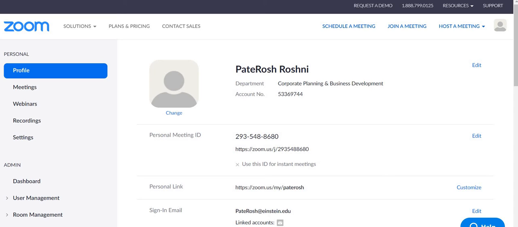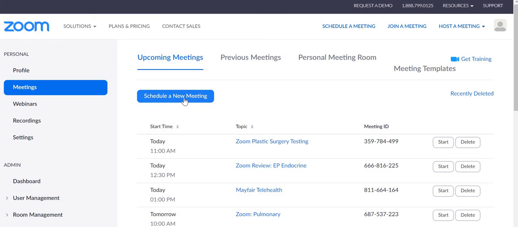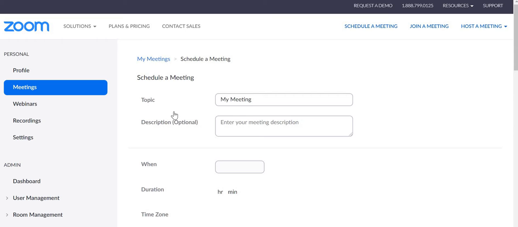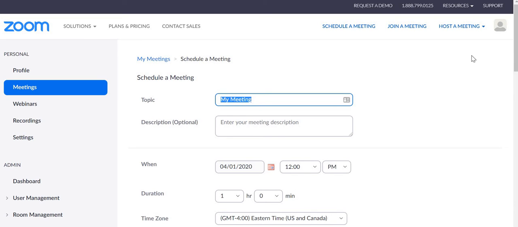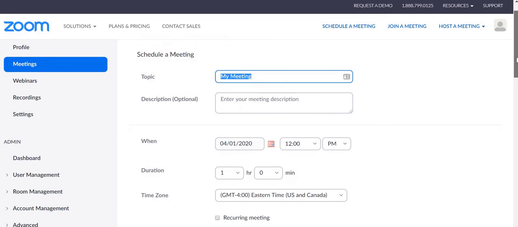When you log on to Zoom, this is the screen you will see. There's two ways you can schedule a meeting. You can click on Schedule Meeting here, or you can go down to the Personal tab and click on Meetings, and then click on Schedule a New Meeting. Both options will lead you to the same screen, which is this screen.